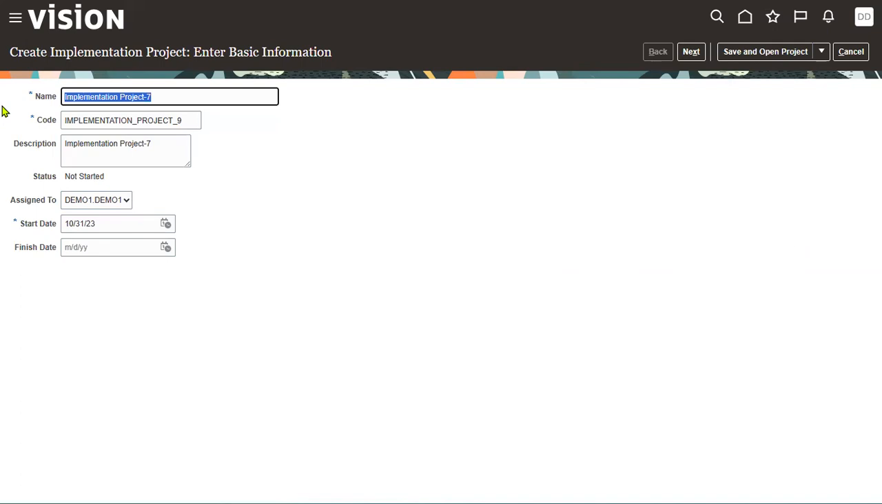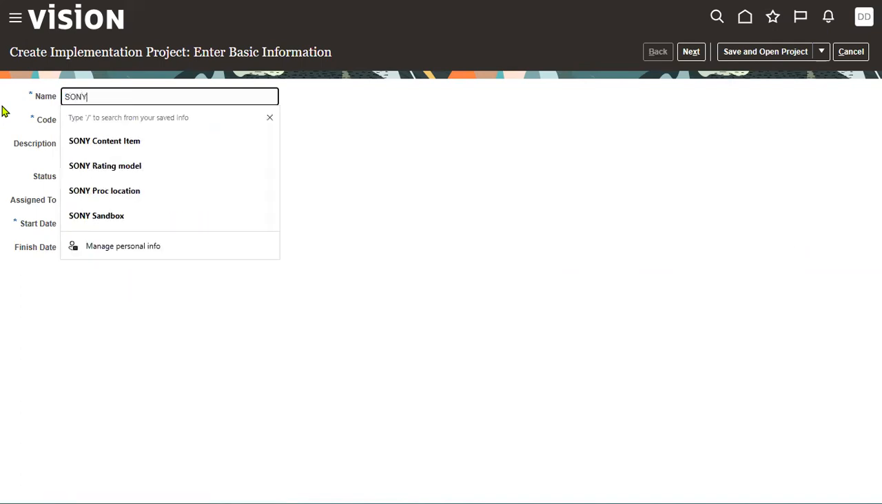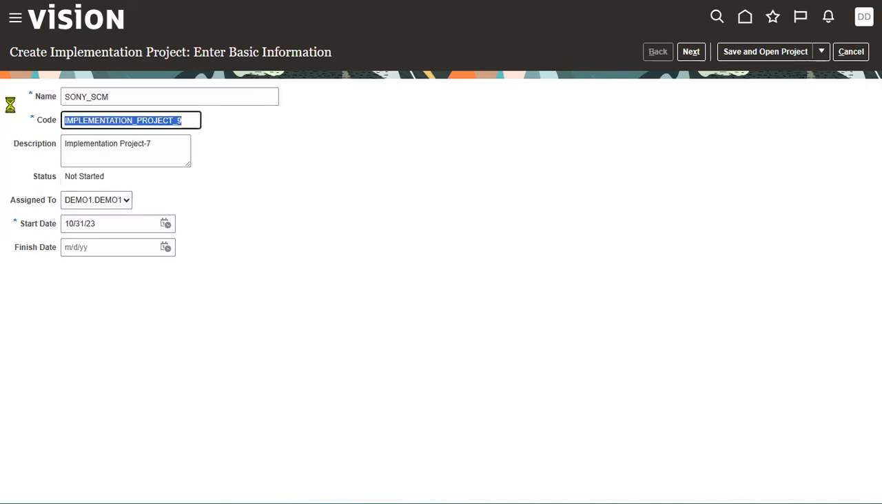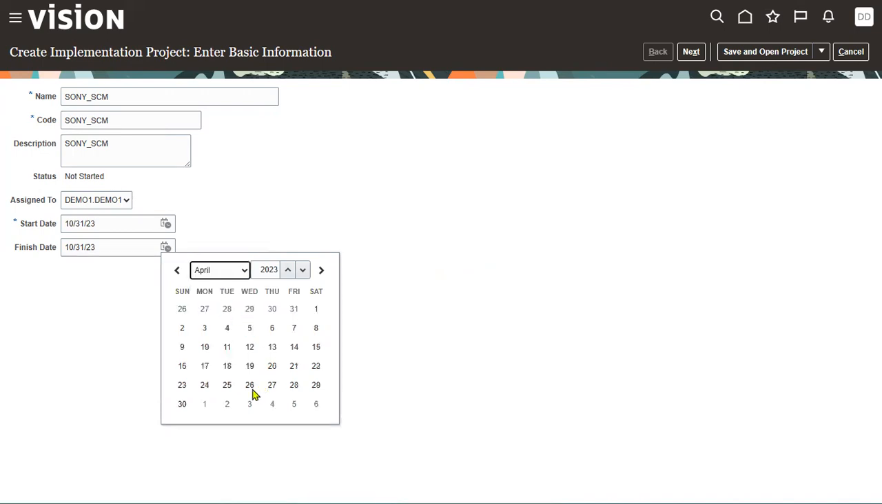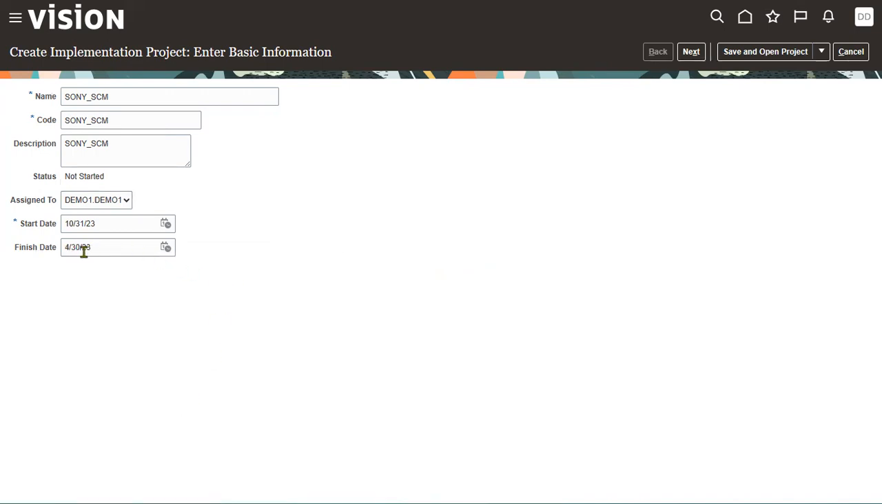Now I'm going to give the implementation project name here: Sony supply chain management. I want to implement only procurement module for the client within 6 months. That's a target I would like to set myself. Let's say April 30, 2024, we would like to complete this. Click next button. The system will show the list of offerings which are available here.